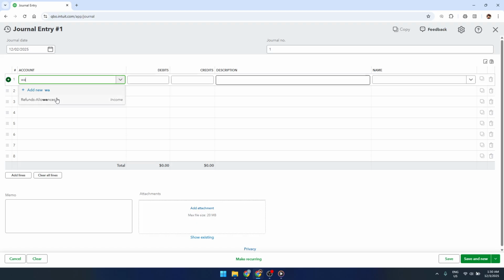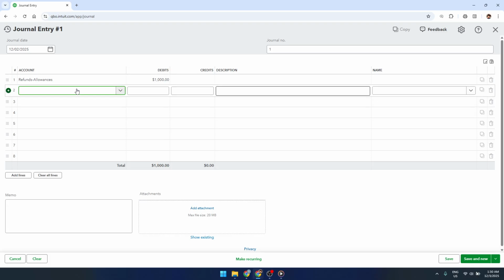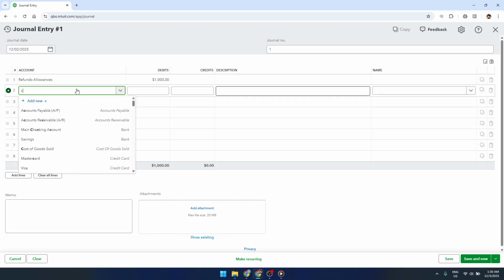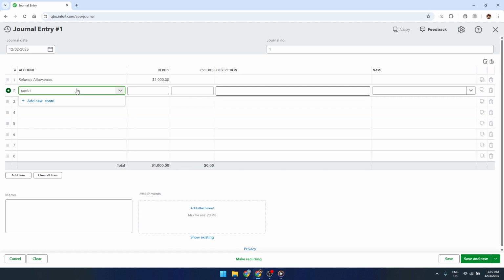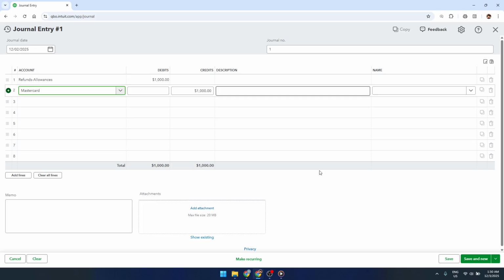Then, you'll credit your payroll liability accounts. These are things like federal and state taxes withheld, Social Security, Medicare, retirement contributions, or other deductions that you owe to third parties. Each of these should be listed as a separate line, using the amounts from your payroll report. Finally, you'll credit your bank account for the net pay, which is the amount that actually went to the employee. The total debits and total credits must match before you save the entry.